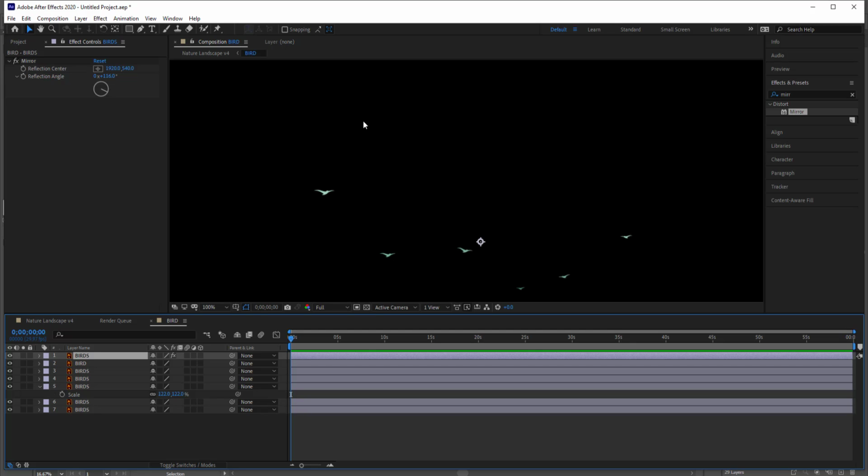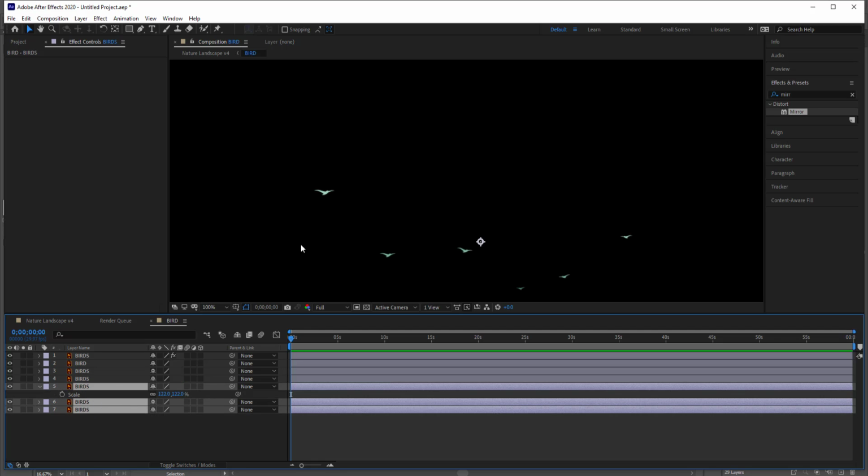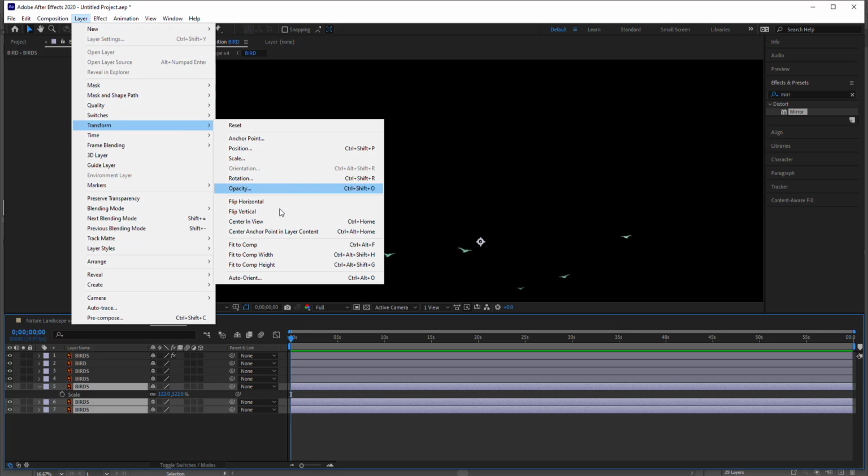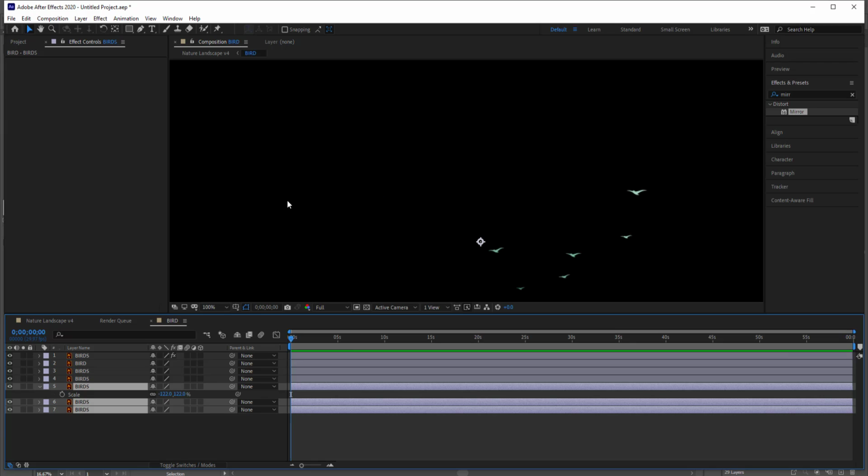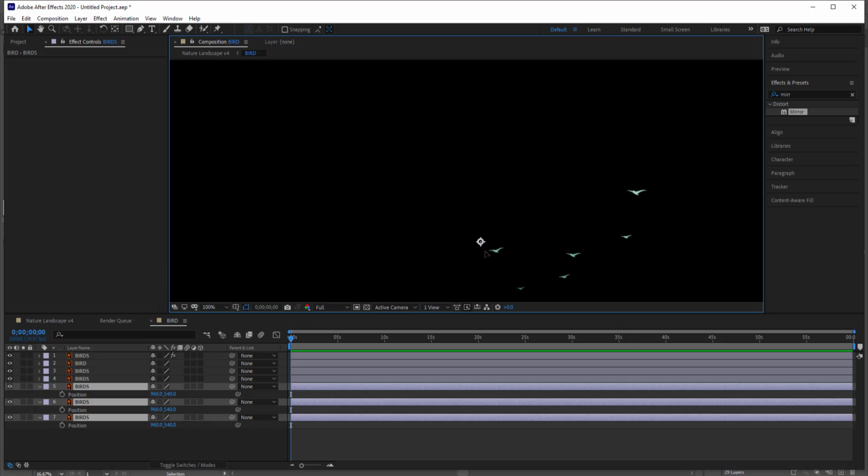Now what we're going to do here with the birds is make sure that we rotate this guy, and this guy. So we need to find out where they are in our layers. I can see here that these three are the birds that are flying that way, and these three are the birds that are flying this way. So we're just gonna come over to layer, transform, and say flip horizontally. And now once we've done that, I'm just gonna grab these birds and put them back to where they sort of were. So now we've got all the birds flying in one single direction.